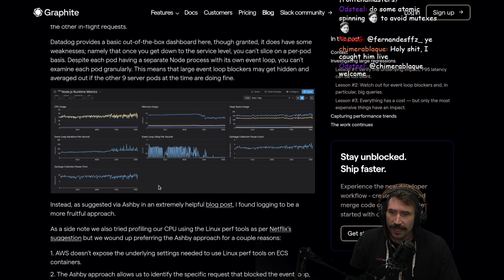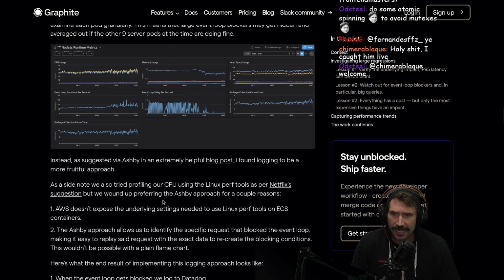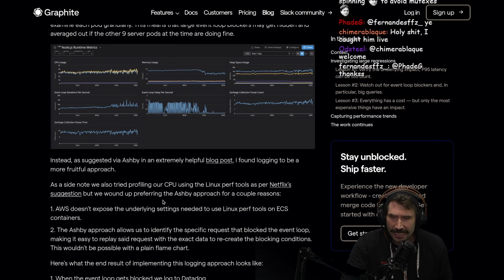I think that's fair. Instead, I suggest, via Ashby in an extremely helpful blog post, I found logging to be a more fruitful approach. I do like a good old-fashioned logging.